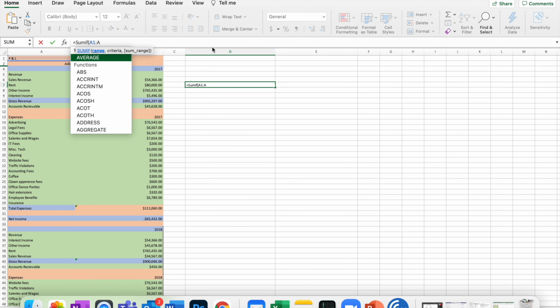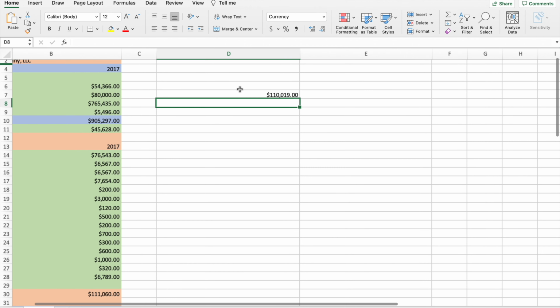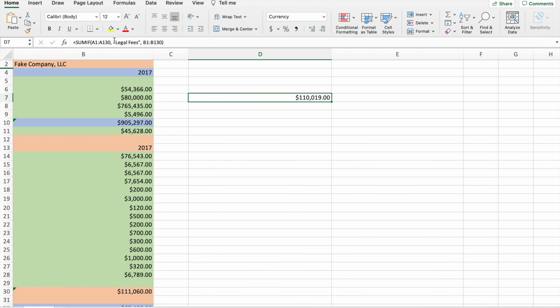Comma, and I can type in legal fees in quotation marks, and this tells Excel to look for legal fees, comma, B1 colon B30, which again is the same as highlighting cells B1 through 30, close parentheses, and hit enter. We get $110,019, which is the total spent on legal fees.